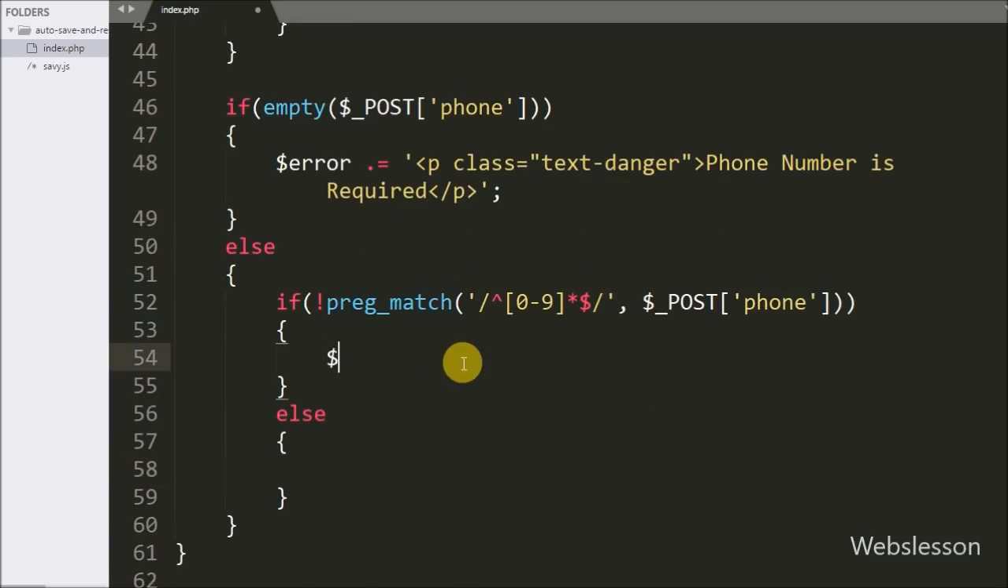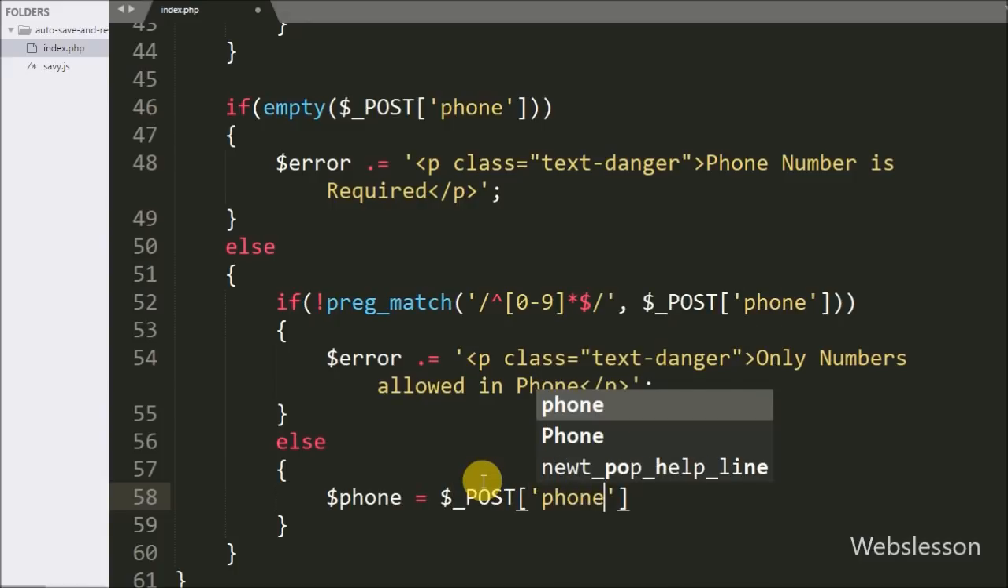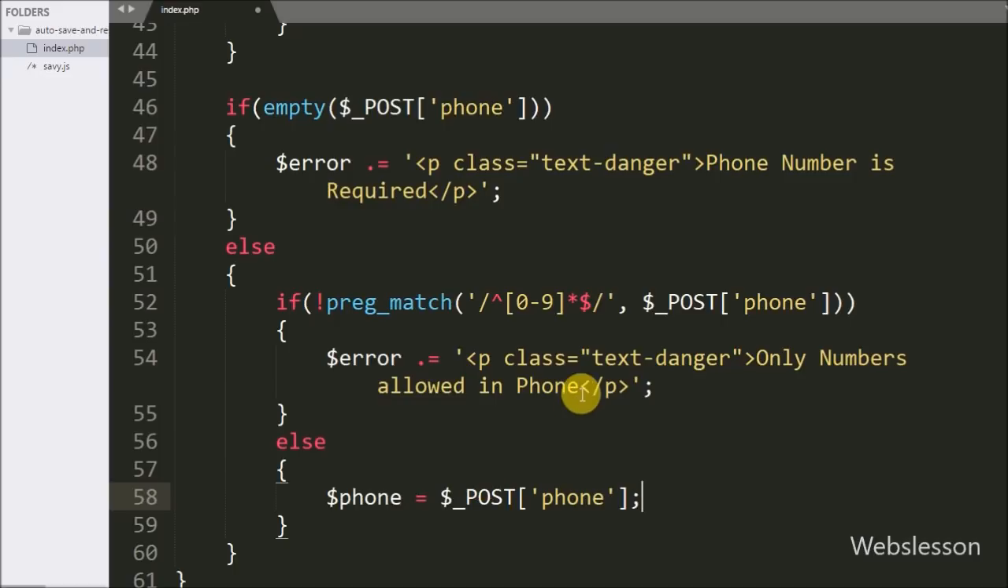If the $_POST phone variable value is not a number, then it will execute the if block of code, and under this we have written the $error variable, and under this we have appended text like only numbers allowed in phone. But suppose the $_POST phone variable value is a number, then it will execute the else block of code, and under this we have written the $phone variable equal to the $_POST phone variable.